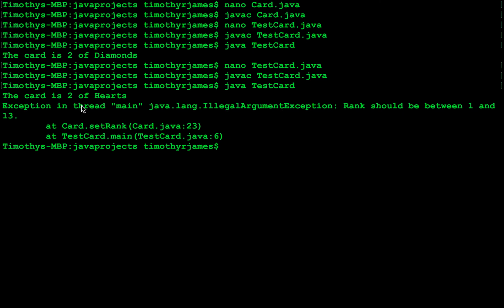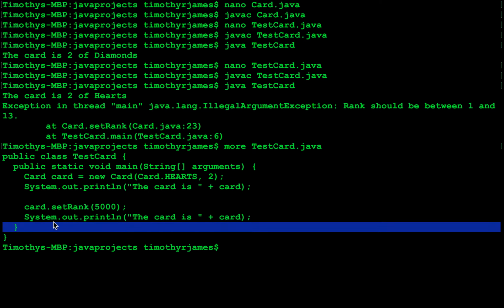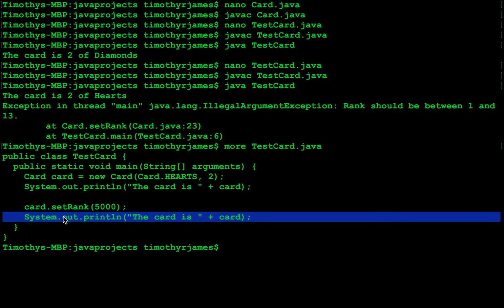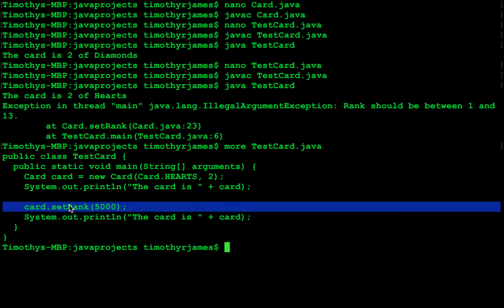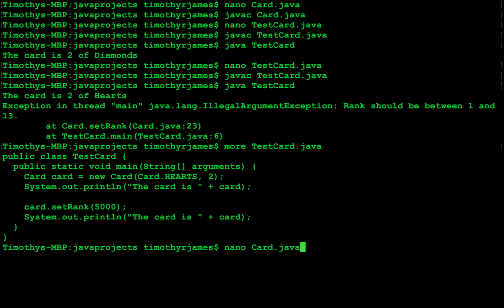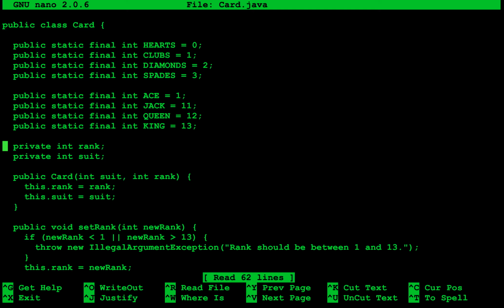And you'll notice another thing: we output that the card is 2 of hearts, but then we never make it to that next statement. If we look at our test card, we never make it to the line System.out.println, because when we set rank to 5,000, we actually throw the exception there, so our program crashes before this statement even completes.